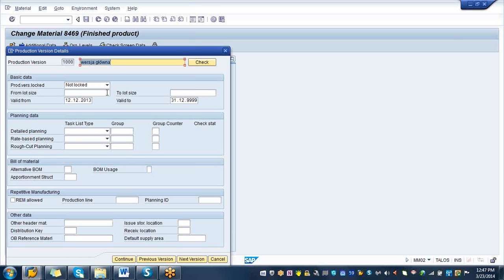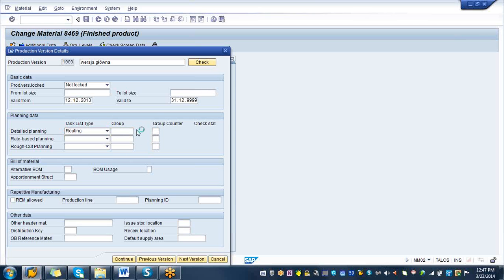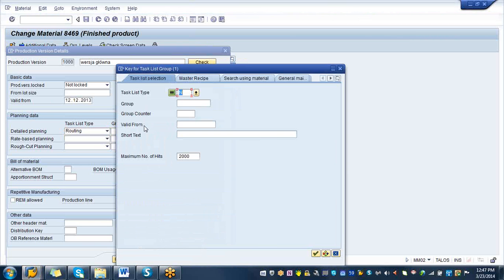The next one is detail planning. How do you want to do the detail planning? Detail planning, routing, based on the routing. Okay, and what would be the group, routing group? 5000. Type that. No, I'm giving you the number. I wrote it down.